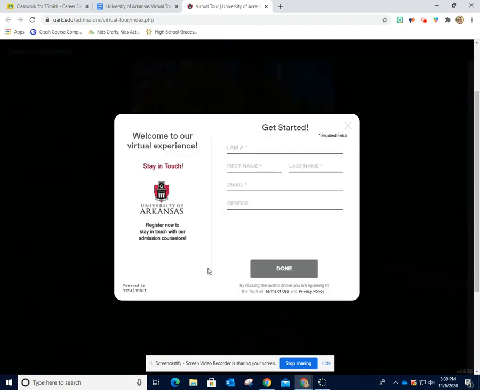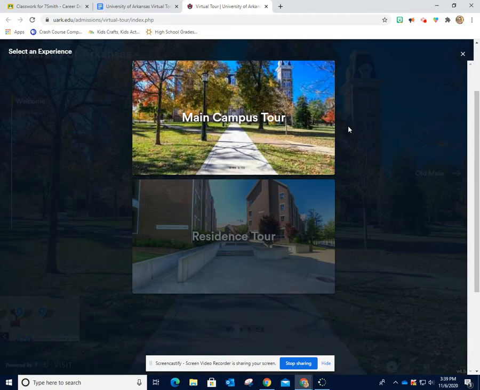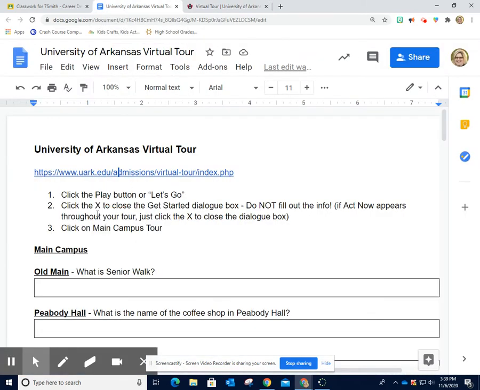This is intended for those that are wanting to go to Fayetteville soon, go to the U of A soon. Don't fill this out. Click the X to close it. And anytime that pops up, close it every time it pops up. I would not fill that out, or you're going to start getting emails and stuff in the mail from the U of A. Now, if that's something you wanted, then you could definitely do that. But probably right now, you're not ready for that. So that's what step number 2 talks to you about, is closing out that dialog box.